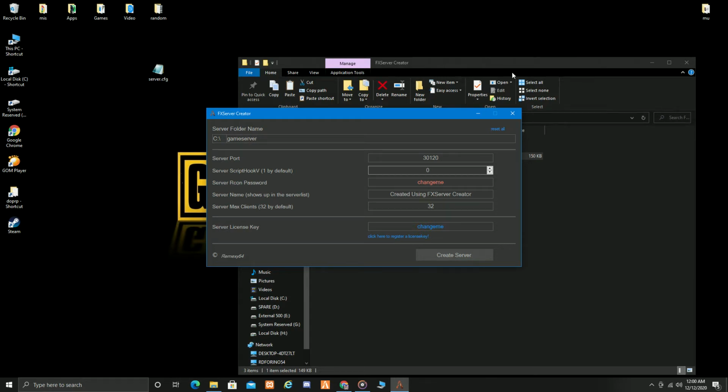Alright, and then this is the port. This is how you make it online. I'm not gonna do a port forwarding video for you today, but just know that this is the port, so just leave this alone. This right here allows other people to have Script Hook V stuff like Simple Native Trainer, and also Lambda Menu. If you want people to be allowed to have that in their server, change this to a 1. If you don't want people to have access to that, change it to 0. Leave it at 0.